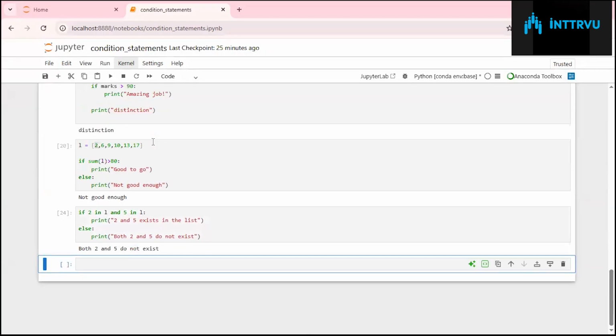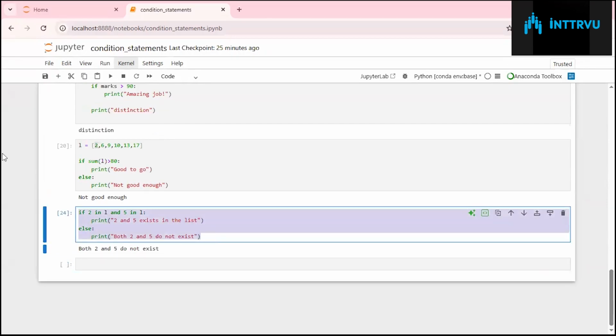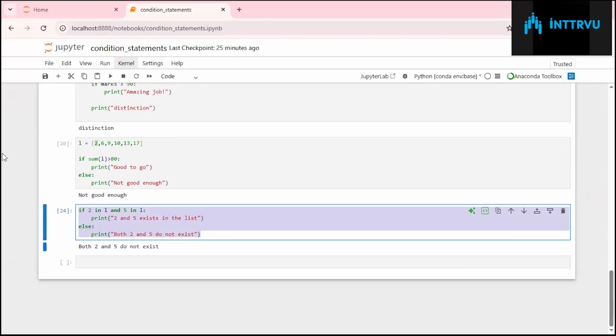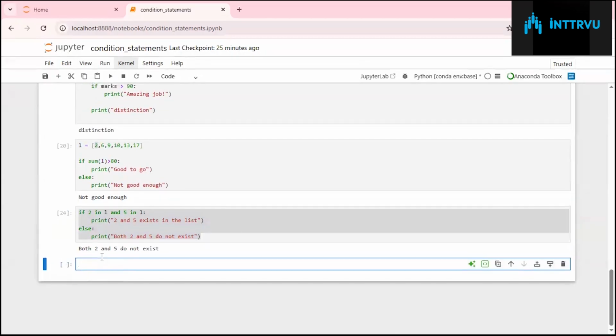So this is how you can combine data structures with if statements. Very, very useful. You will realize later on when you actually do some real coding. But these are, I would say, most of what you need to know in case of if-else statements, right?